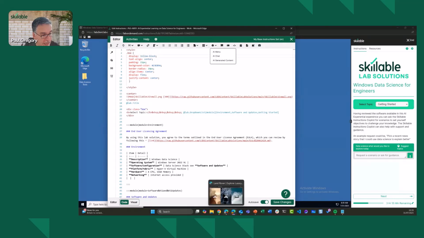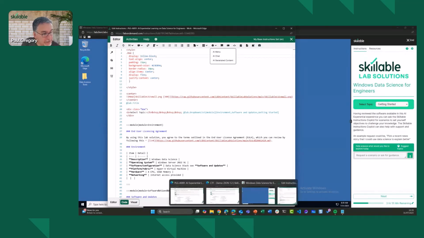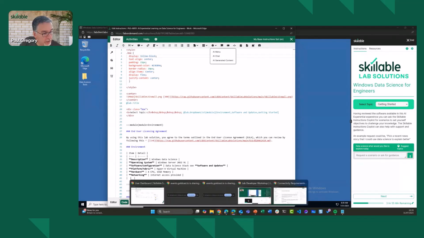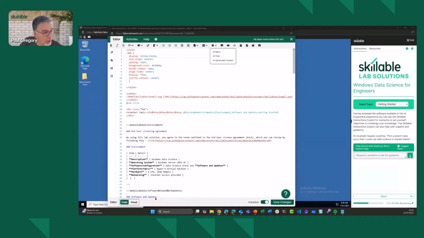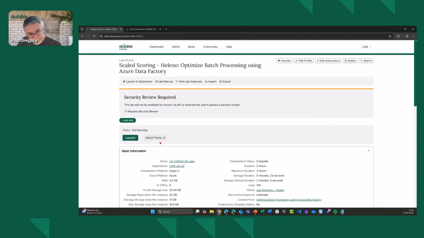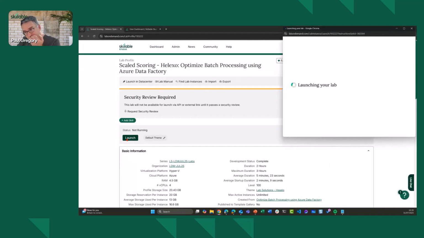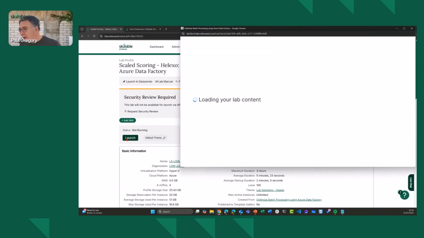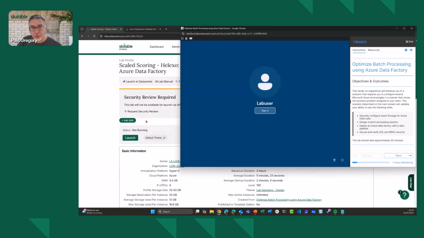Let me go and find something quickly, so I can show you those in action really, really quickly, really easily. Let me go here. Let me get this. Let me go to this lab. Okay, let me just launch this one. So those features are available for you to use.